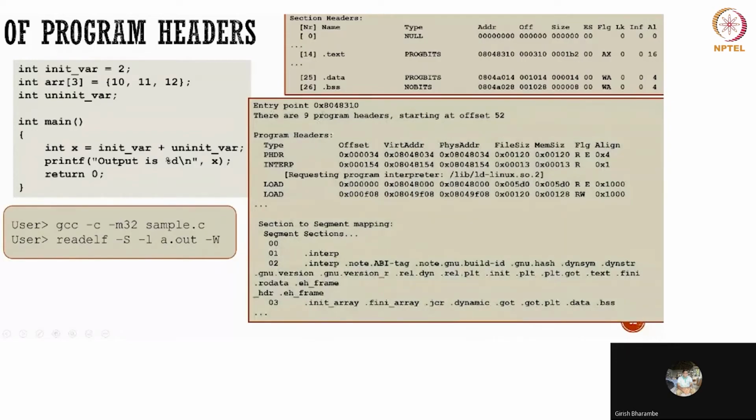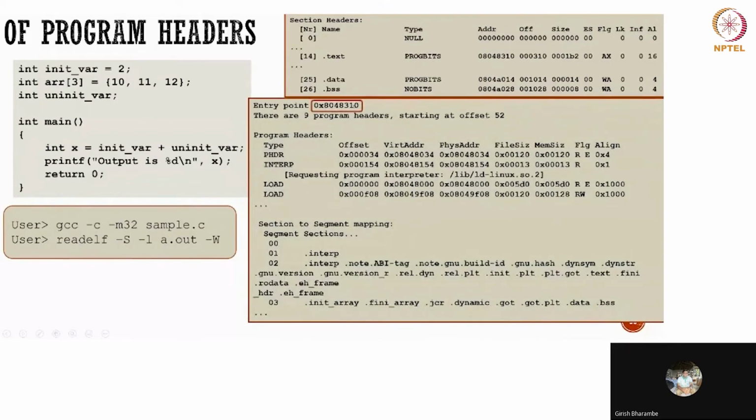Now, one thing you can see is something called the entry point. This is the exact address where the first instruction of your program would be loaded. And remember, the first instruction of your program is not the first instruction of main. It is something else which we will see later in the slides, but I already disclosed that it corresponds to _start. So _start will be loaded at this address.